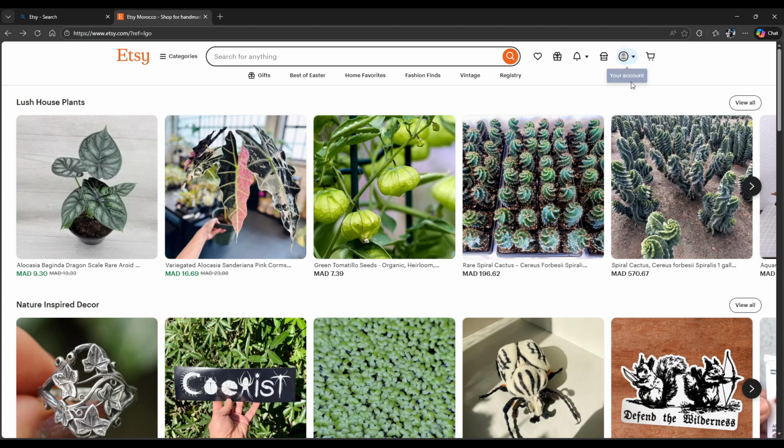They're gonna show you a login panel here. Make sure you enter your email address and password to access all of this. Then tap on this shop manager on this top right corner. Tap on listings and open your product.